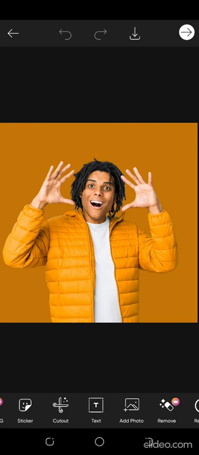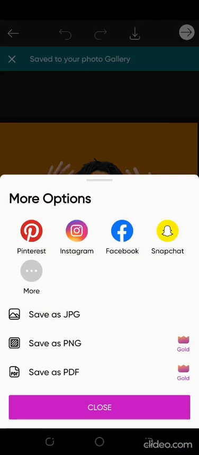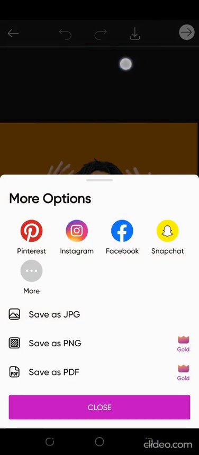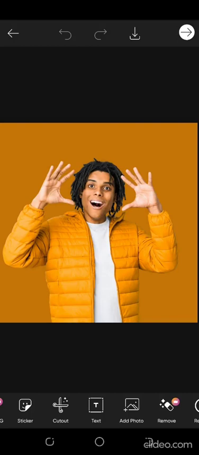Now, to save, you can tap on this option, but this one saves it to PicsArt. But this one saves it to your gallery. So once you are done, you just tap it and you see it is saved to your photo gallery. Then you are good to go.